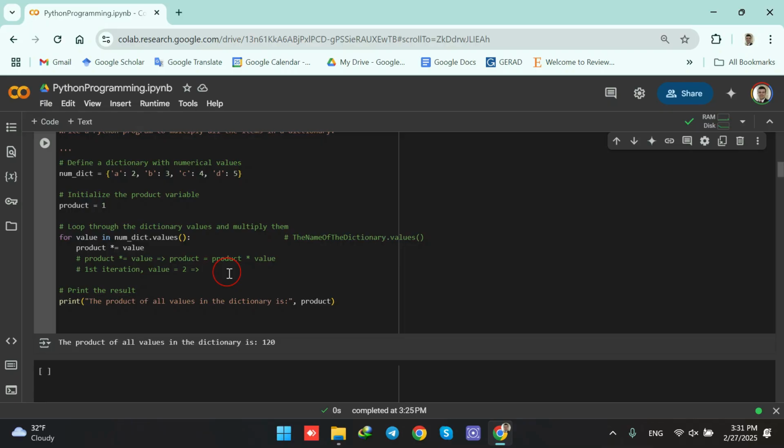Therefore, we are going to have product multiplied by value. So product is 1 multiplied by 2. The result is 2. So the formula is this one. Product equals product multiplied by value. So product is 1 because we initialize it to be 1. And then value is 2, and we see that number 2 is the value because we are in the first iteration and the first value in the dictionary is 2. So 2 multiplied by 1 is 2.